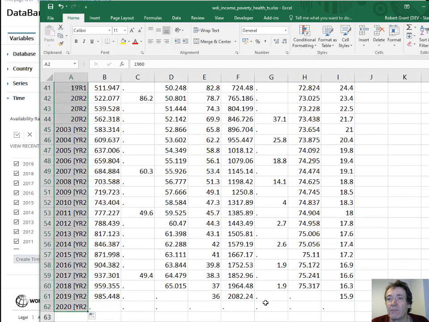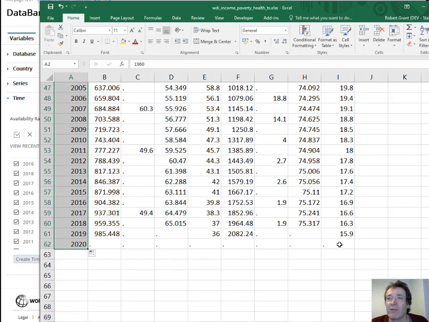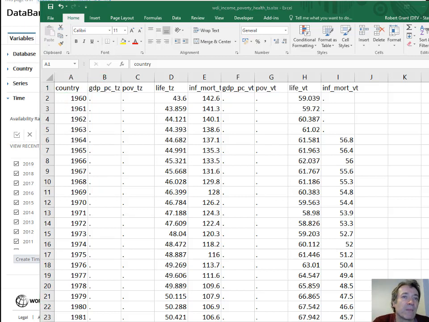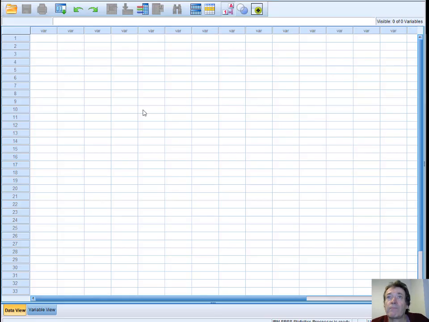That's 2020 there. Okay, so you can see there's no data for 2020 yet, not surprisingly. Even in the best of years, they couldn't get that data that quickly. I think that is then ready to import. So save it, and then import into SPSS, and we're ready to continue.